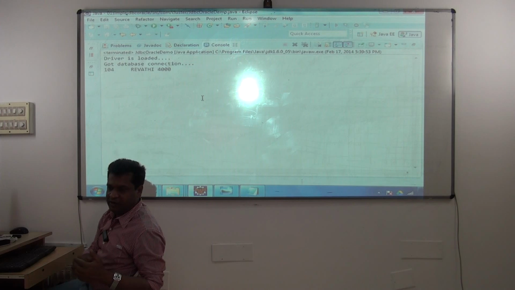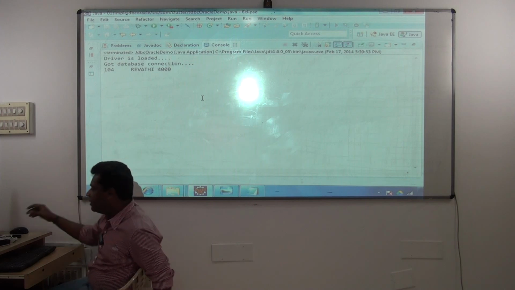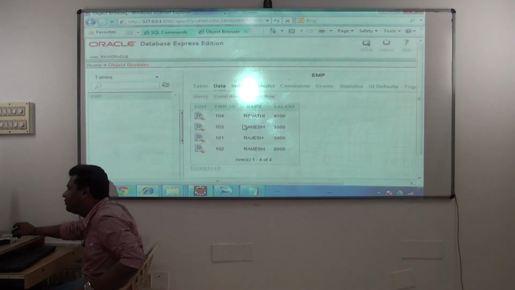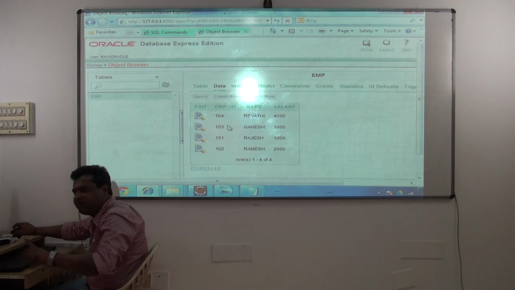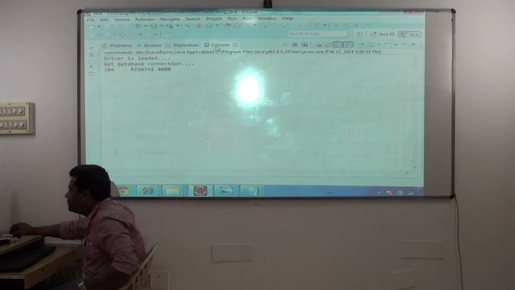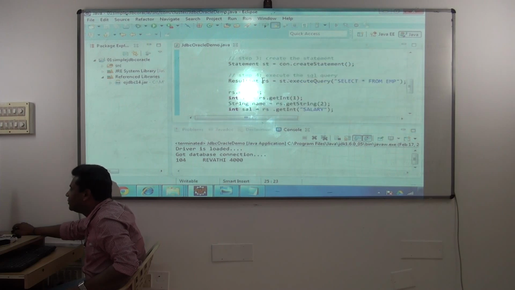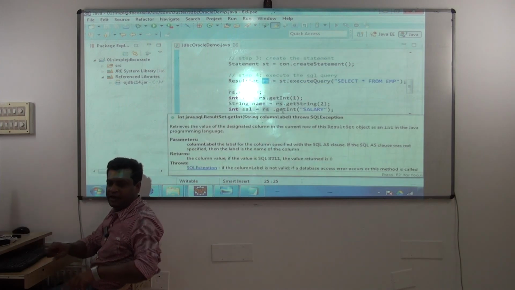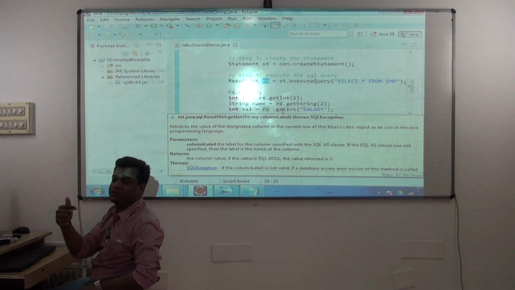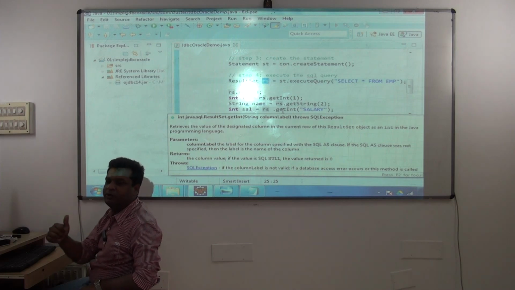So you got it now. Are you clear with this? Any doubts? Get this point. In the database, how the values have been stored, the same way you got it in this result set. One full table will be there. rs.next, from before first, where did I push? First row. So what will be the first row now? 104 only. Yes or no?